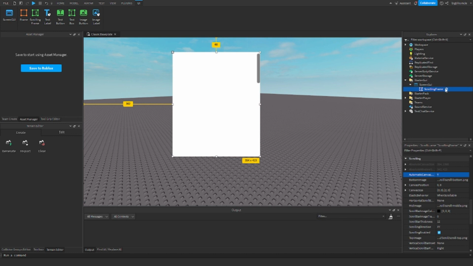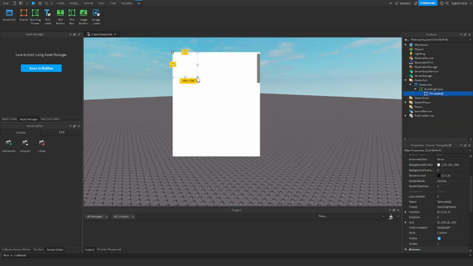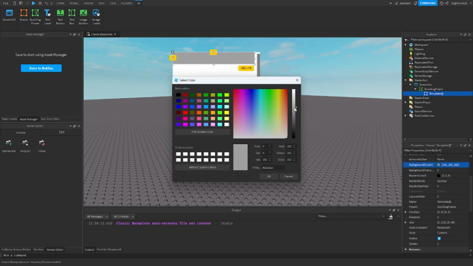So now what we're going to do is make a template. So just add a frame and name it template. And I would recommend adding some sort of special character that ROBLOX usernames cannot have. For example, I'm just going to put an @ at the end, because ROBLOX names cannot have that. And then go ahead and make it to your liking. So I'm just going to resize all this.